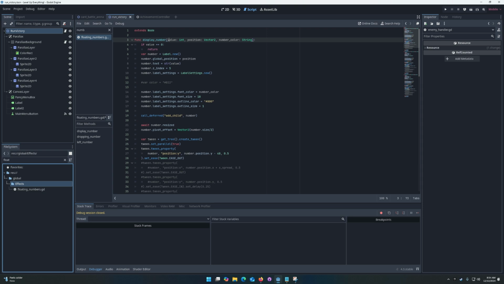And I'm taking 3 inputs. The first input is I want the actual number itself, and I want it to be an integer. I'll turn it into a string later. The second input I want to take into this is where in the game do I want to show this number, and typically it's going to be based on the global position of either the player or the enemy that's going to be showing the number. And then I have a string that represents the color itself of the number, right? Because we saw that the damage resistance came out as white.